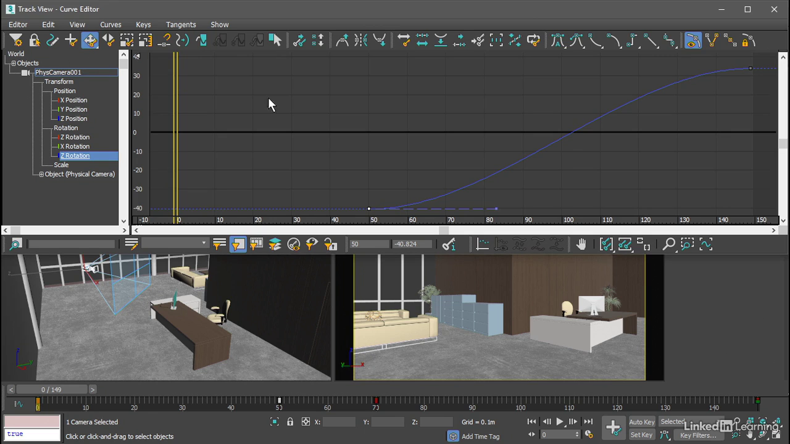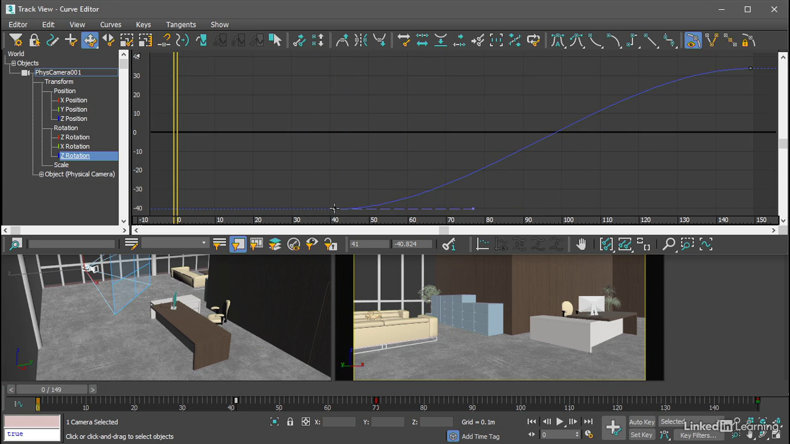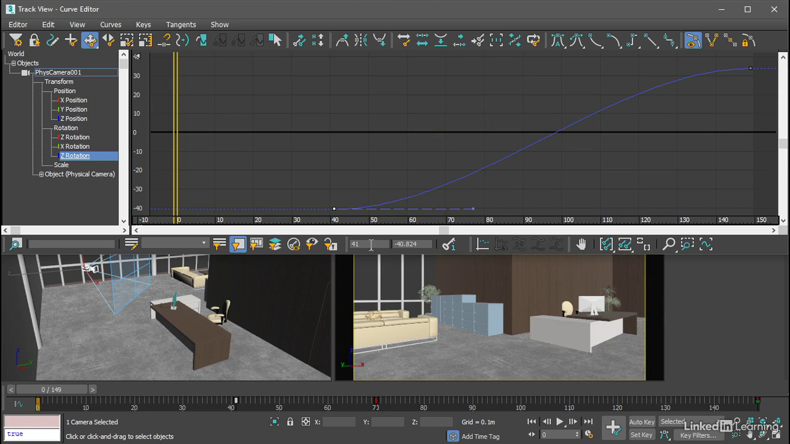I prefer to use the hotkeys instead of those tool buttons. Hold down the Control key and move a selection left and right to move it in time, or hold down Control and move that selection up or down to change its value. I'll undo that change with Control Z, and I'll send it back to its original time of frame 0. That's a bit more about editing keyframes and changing interpolation types. In the following movie, we will edit the interpolation by adjusting the positions of tangent handles.